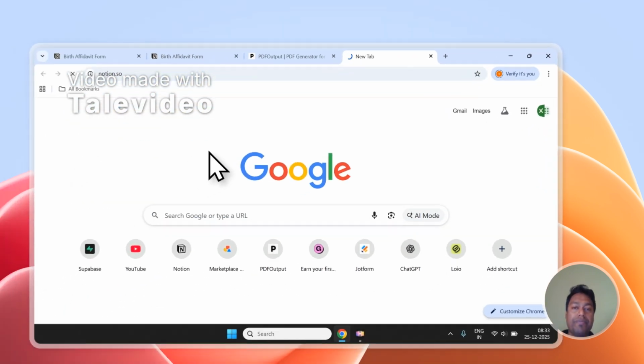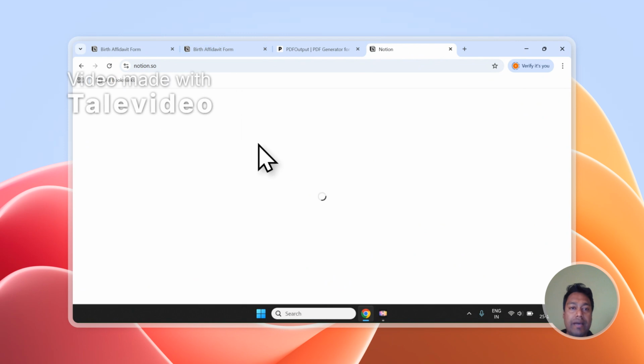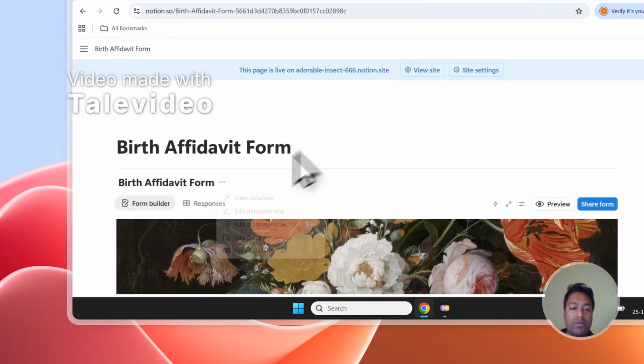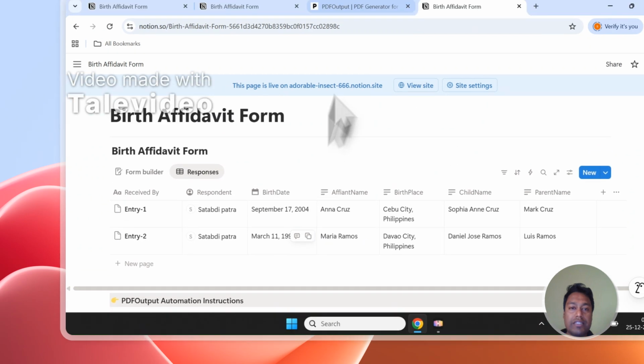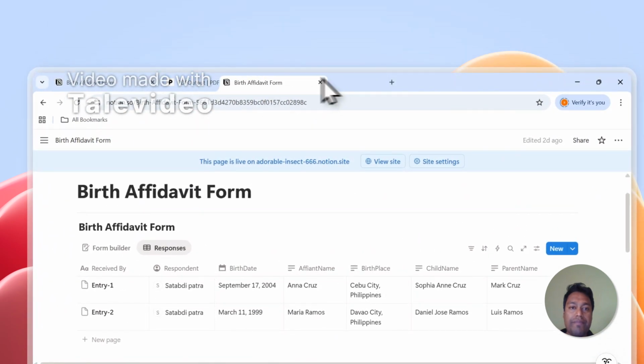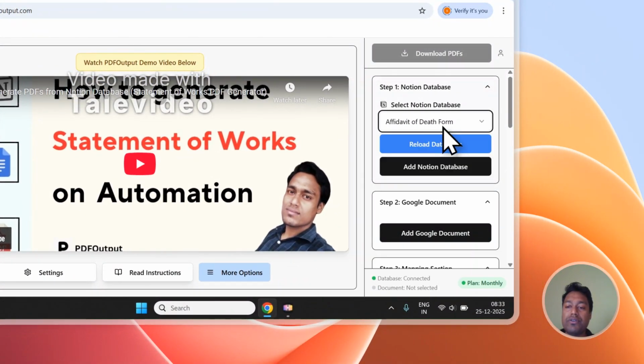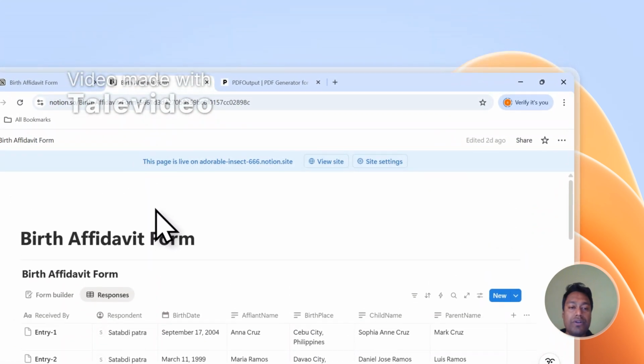Meanwhile, let me open up the particular template in another tab so we have a clear understanding of what we're going to do. So this is the form that I'm talking about, and these are the responses that we have over here. Now, once you log in, the very first thing you need to do is connect your database over here. So this is the database which we are going to connect.